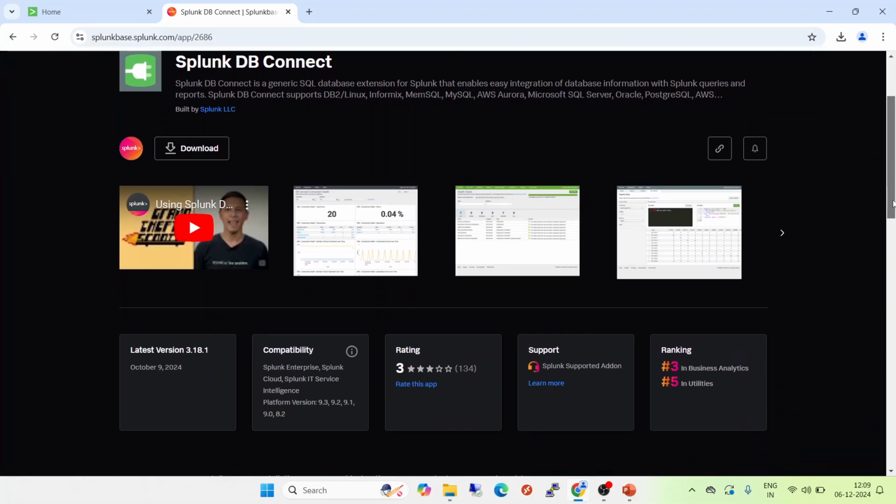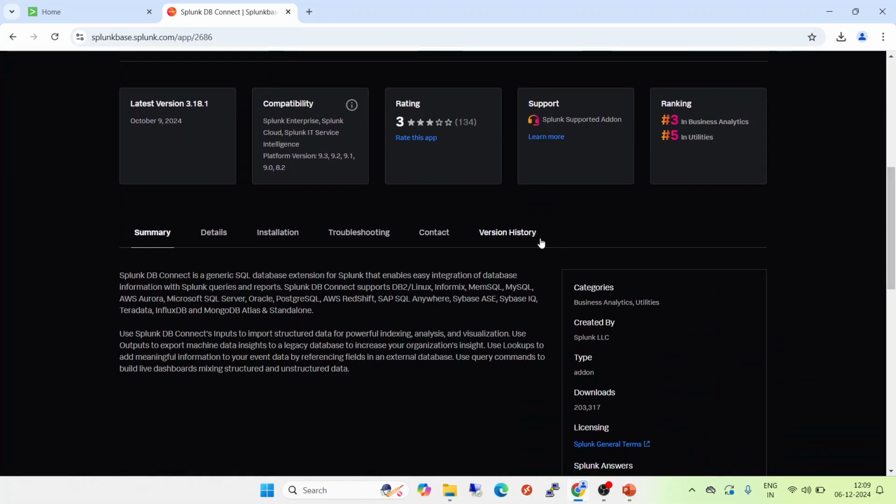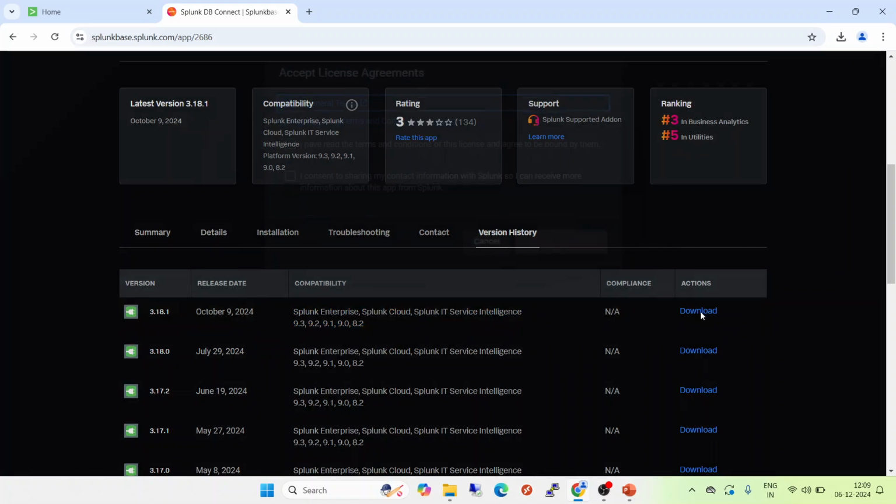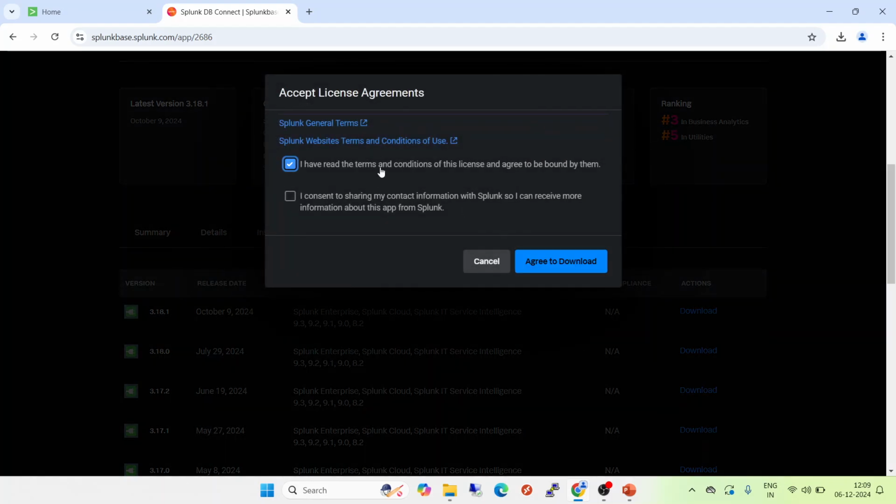If you scroll down you will see the version history. Since we are using the latest Splunk and the latest version of DB Connect, 3.8, it is showing the compatibility: it is compatible with 9.3, so it only shows the major version. The major version of Splunk we have is 9.3. Now I just click on download and tick these two checkboxes.